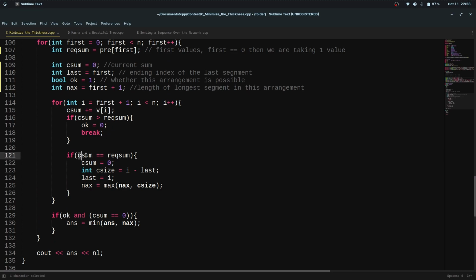Now I check whether my current sum is equal to the required sum. If this is true, then I'll reset my current sum as 0. I'll initialize my current size. So this is the size of the current segment, right? Now I just initialize it, current size, and I update the value of my last. So last would be equal to i, update the value of last. So last was essentially the ending index of the last segment, right?